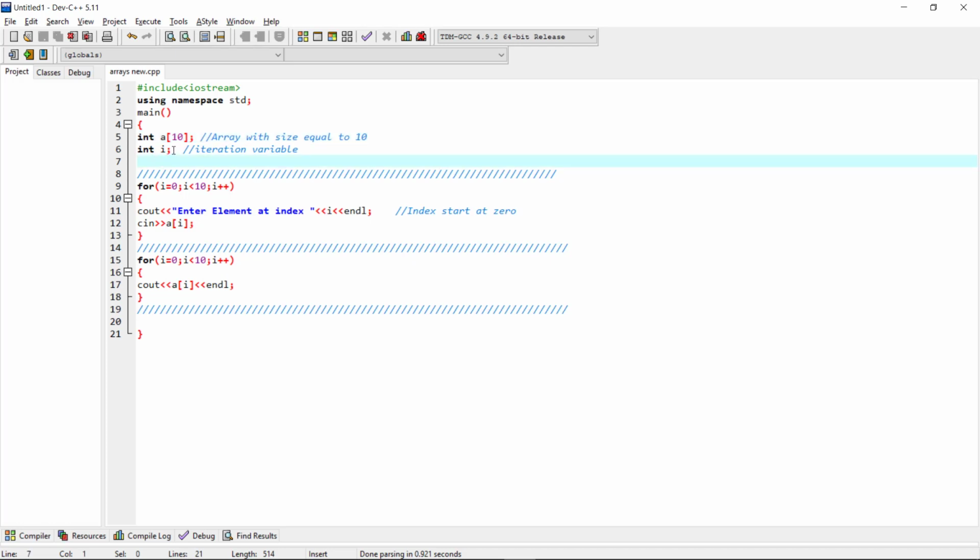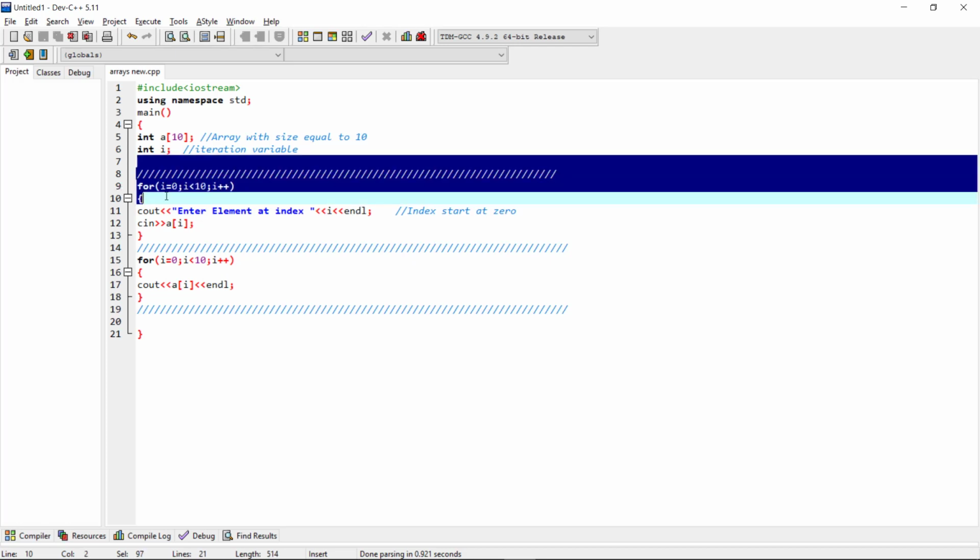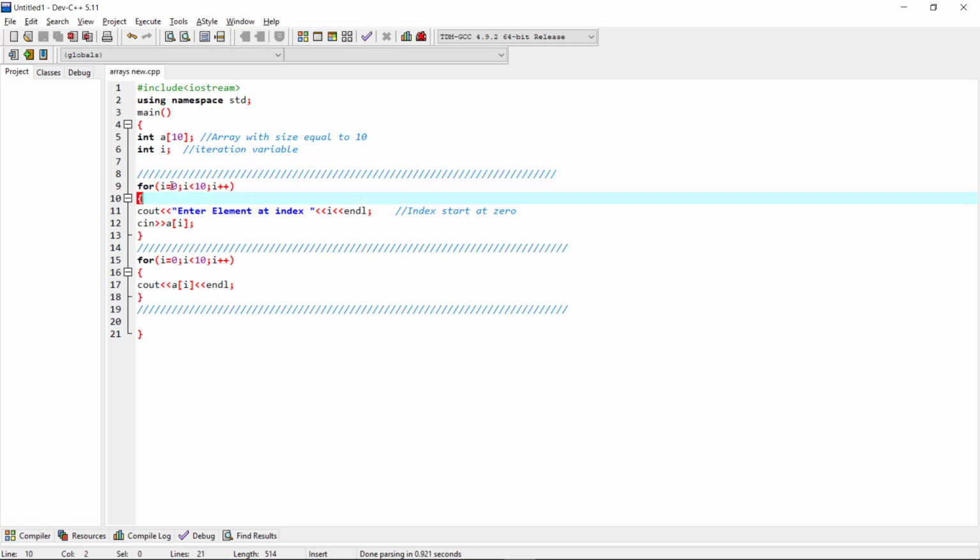Now in the second line I have declared I as integer and I have used it for iteration. Here I have a for loop that starts from 0 because we know that indices of the arrays start from 0, and I is less than 10 means that it will move from 0 to 9. So there will be iteration of 10 times. So this loop will start from 0 and end at 9.